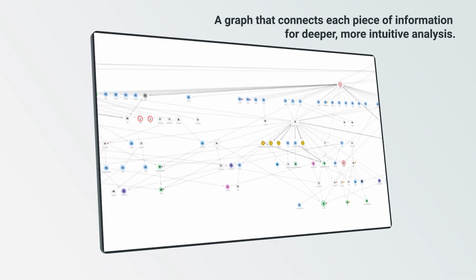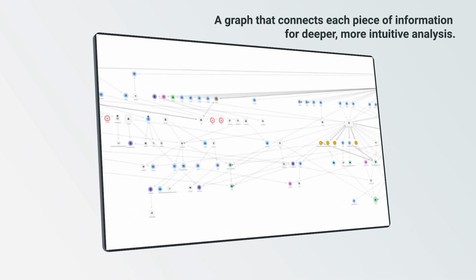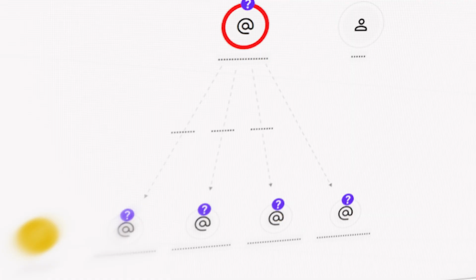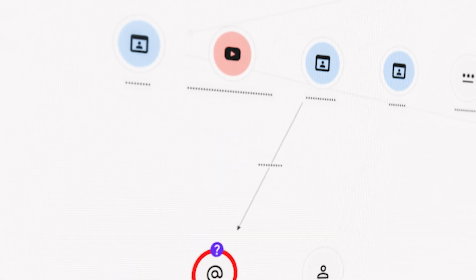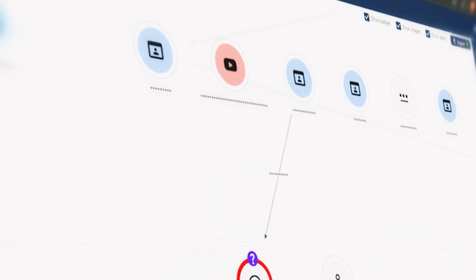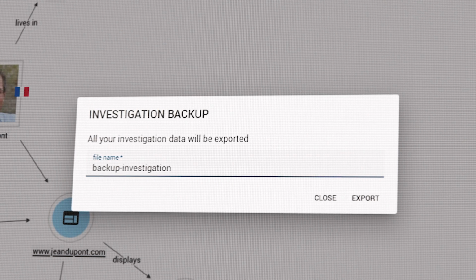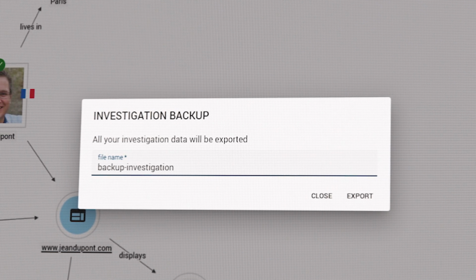But that's not all. With its interactive relational graph generated during data collection, Osintracker takes data representation and analysis to the next level for greater fluidity and productivity. Finally, local storage in the user's web browser ensures total data confidentiality.